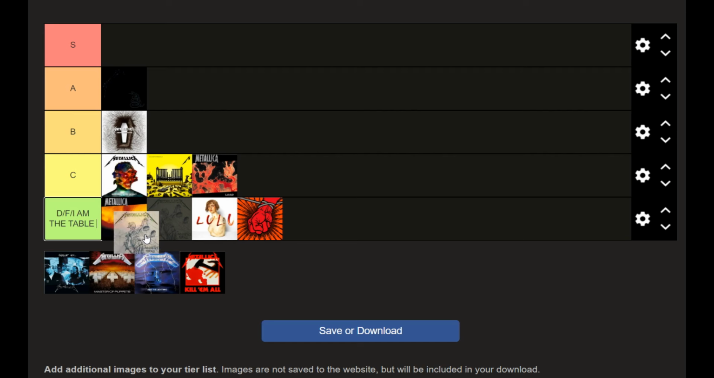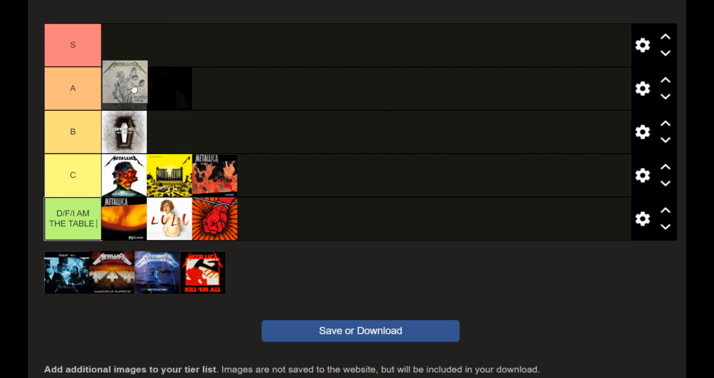Okay, and coming up next is And Justice For All, and once again, I'm going to put it up in A tier, just above the Black Album. This is another absolute banger. This album probably has Hetfield's most vicious vocal performance. There's a real venom and a real bite and a real snarl to every vocal line he spits out.